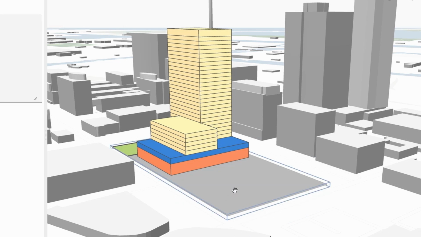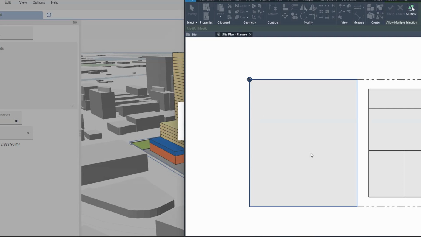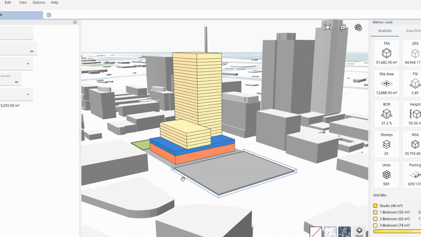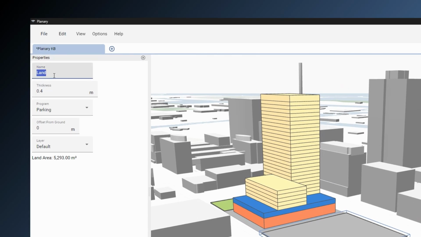To create a parking lot, I'll right-click on the site. Select Add Parking and choose a 2D region, like a filled region from Revit, or a polyline or hatch from AutoCAD. Planary will generate a land type surface. In the Properties panel, I can rename it. And as you can see, the program is set to parking. I can also define surface thickness, offset from ground, and assign it to a layer.